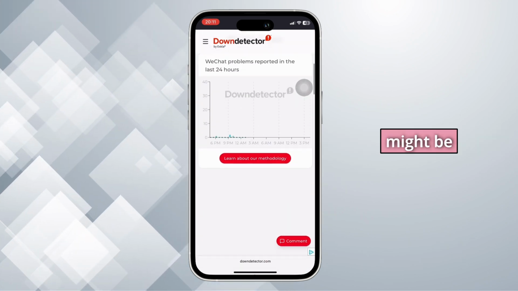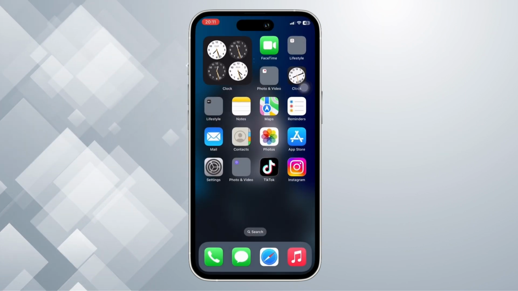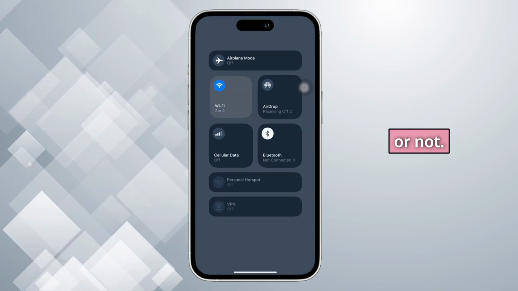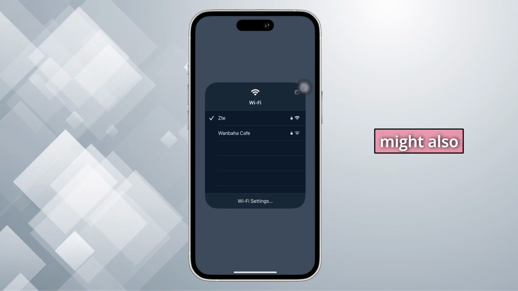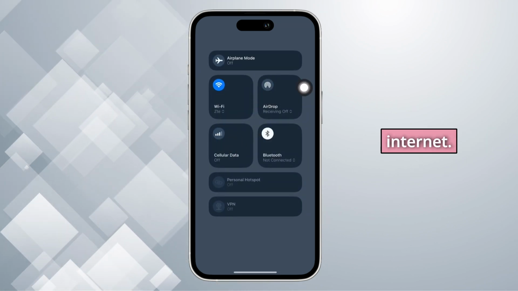Sometimes the server might be down, and in that case, all you gotta do is wait for the server to get fixed. Or else check whether you are connected to a stable internet connection or not. Sometimes weak internet might also be the problem, so make sure you are connected to strong internet.